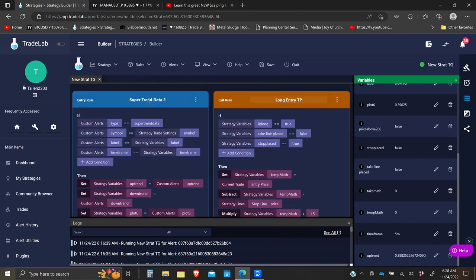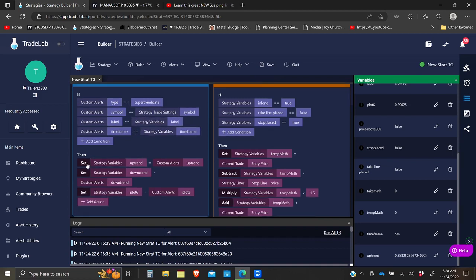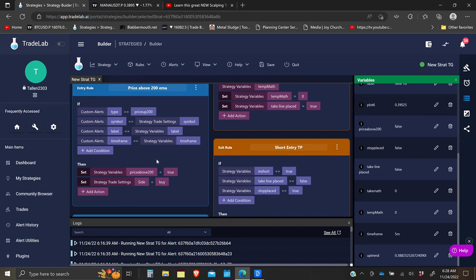So here's my super trend data. I have set this up so you guys can change the strategy to any coin you want. You can make the label unique. You can make the time frame whatever you want. This is for you. So when this data comes in every minute, Tradelab is going to set the variable for the uptrend data to the custom alert, which is from here. So this is the variable, which is over here. The variable is going to be set to the data coming in from TradingView. It's going to do the same thing with downtrend, the same thing with plot 6. You can see plot 6 right here has a number in it. It's because it's getting it from TradingView every minute. Here, it is getting the information from TradingView of whether or not the price is above the 200 EMA.